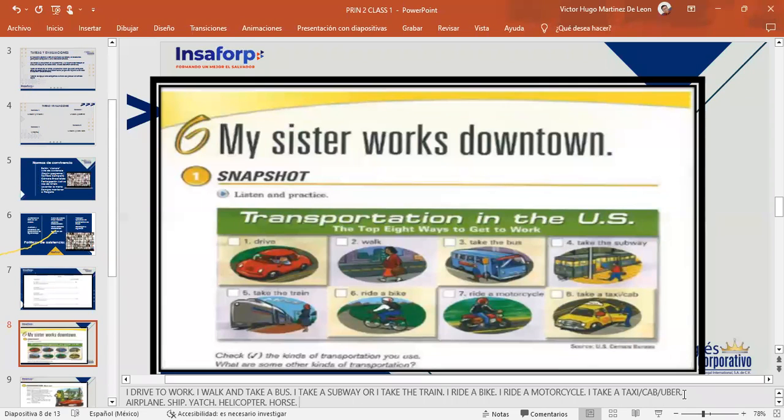Ride, ride. Teacher. Hello. How do you say mototaxi? Ah, mototaxi. Mototaxi. Teacher. Hello. Bicycle. Ya tenemos bicycle. Tenemos aquí la forma corta de decir bike. Ride a bike. O ride a bicycle, que sería la palabra larga, completa.